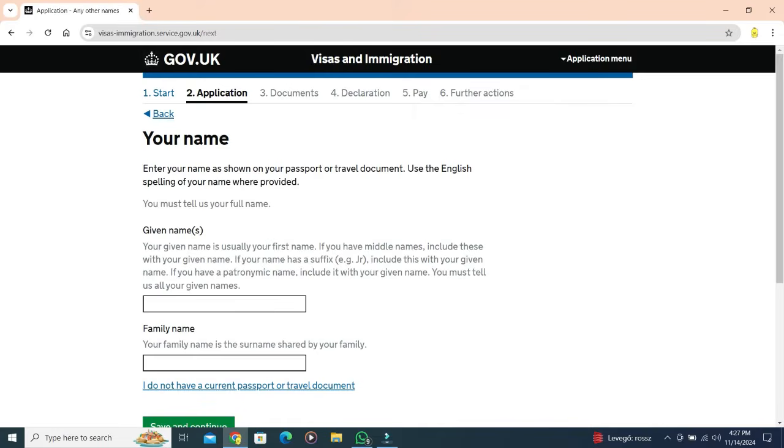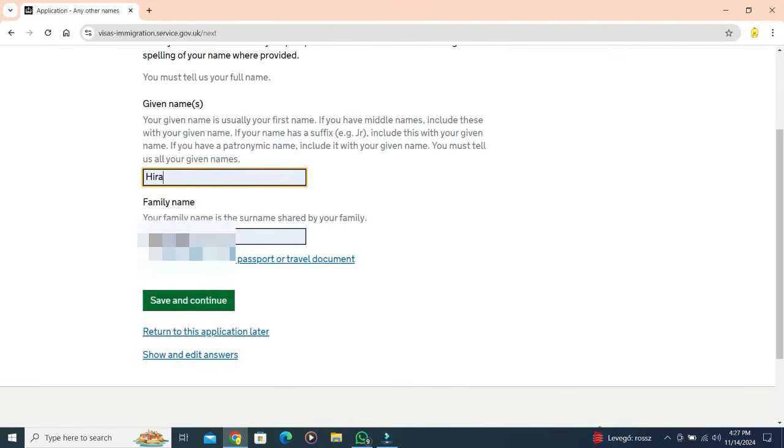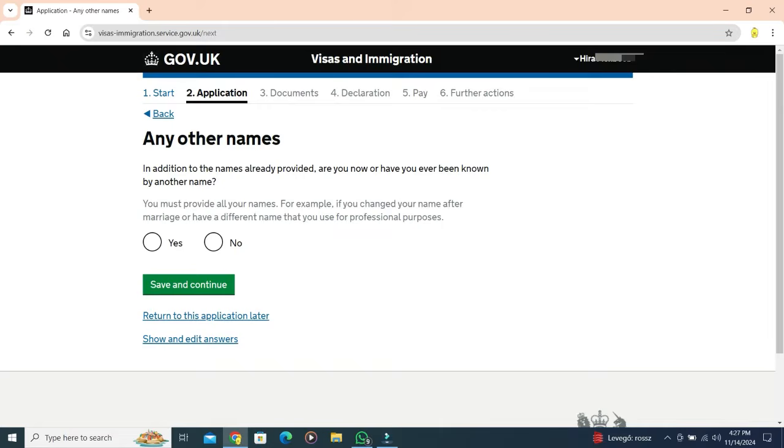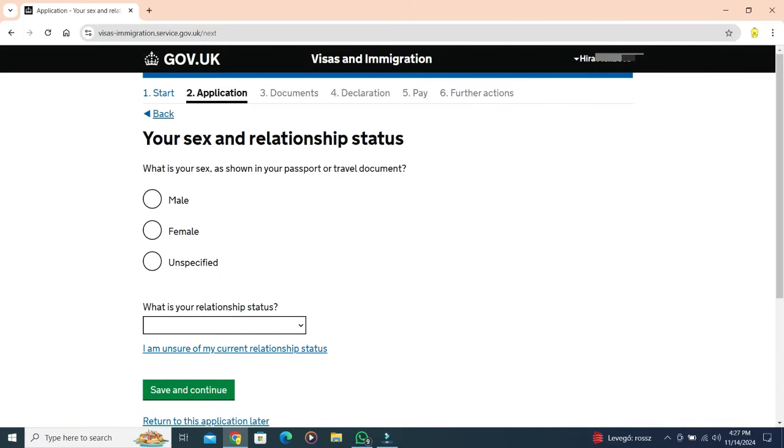Next. Now here you are going to provide your given name. Given name is your first name and the family name is your surname. But in case you have 3 names or more than 1 or 2 middle names, you can also include them in the given names and then click next. If you have any other names, no, I don't have, so I will click no. If you have, you can click yes. Then save and continue. Here you have to select your gender and your relationship status. So I am married.